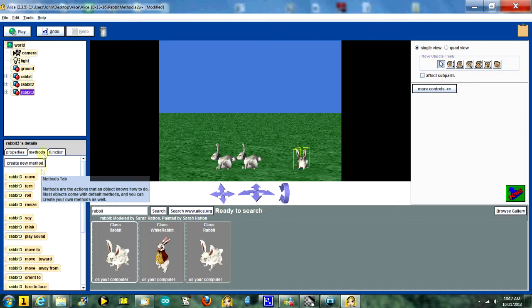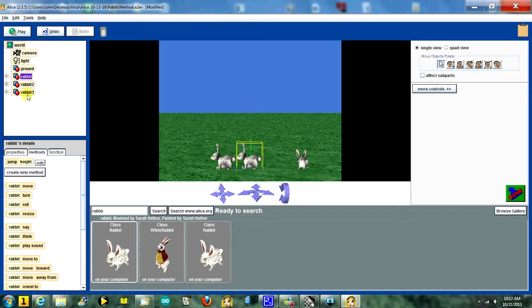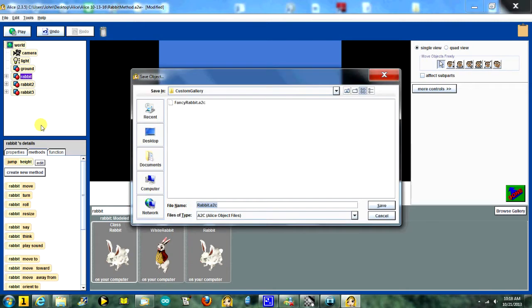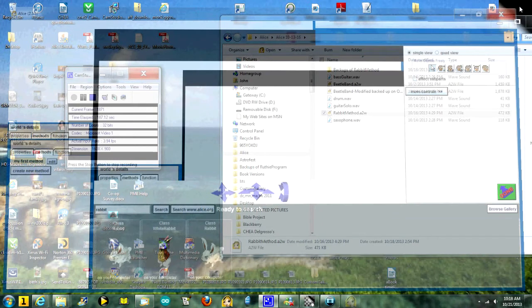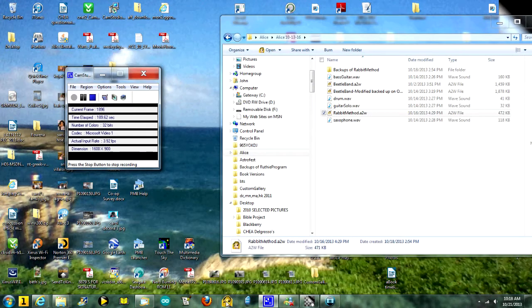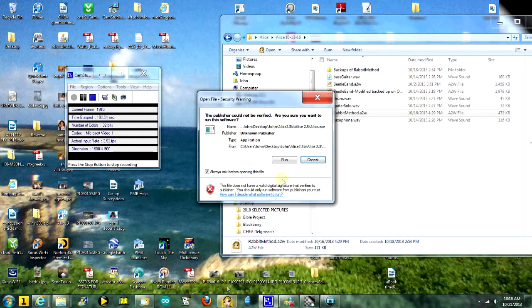But if we want to use it in a different program, what we do is we go to one of the rabbits that has the method, right-click on it, and do Save Object. And I'm going to save the object as Jumping Rabbit. And hit Save. I'm going to kill Alice completely and then start it over again, and then I believe it will see my new Alice.